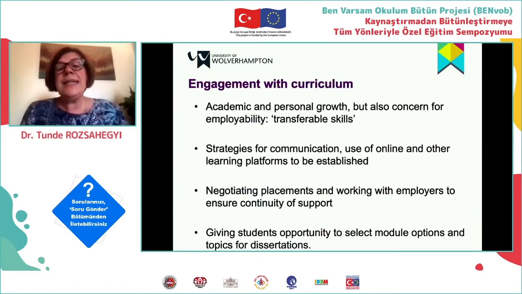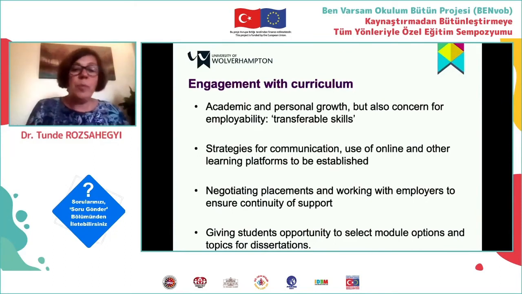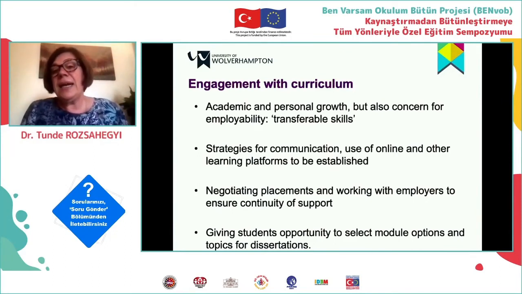What we find is that if we've got good communication strategies in place, so the disabled student knows who to turn to for help and feels confident to ask for help if something goes wrong, either online or personally, then they seem to be more motivated to engage and feel a more active part of the overall learning environment.